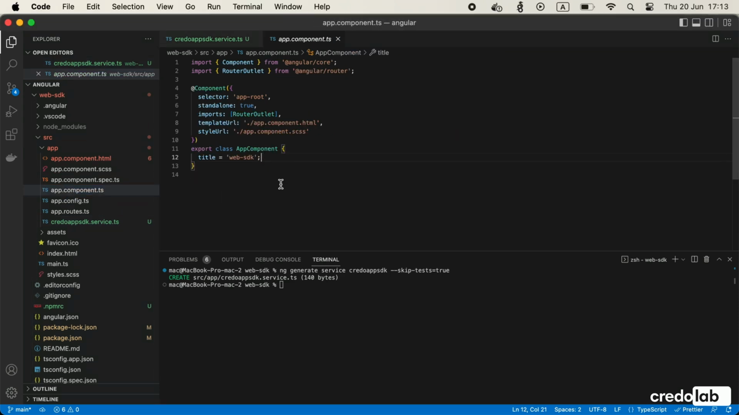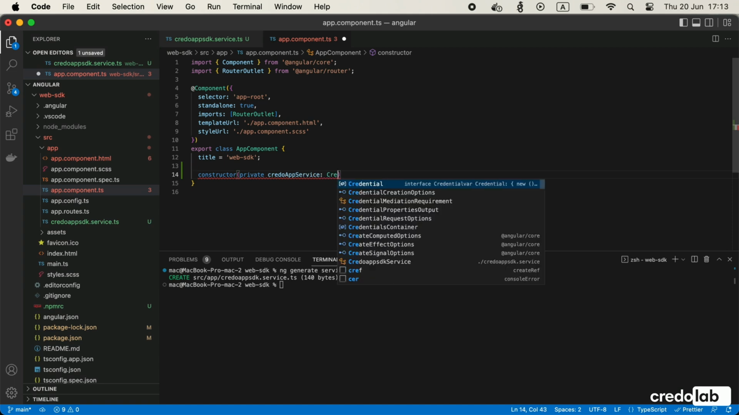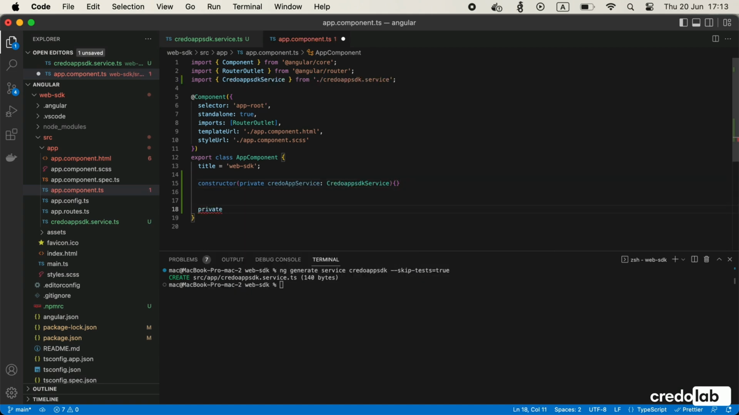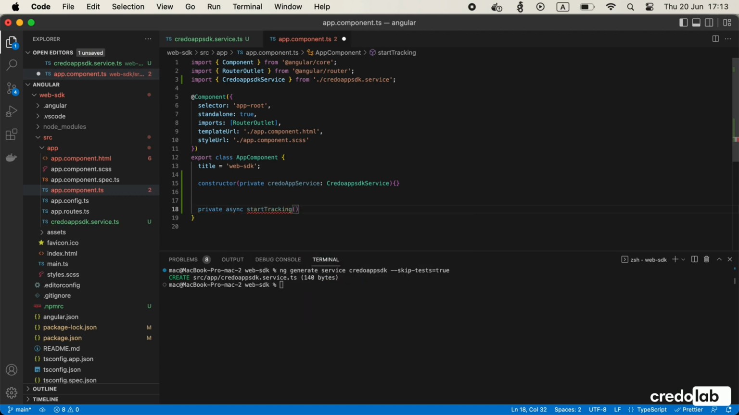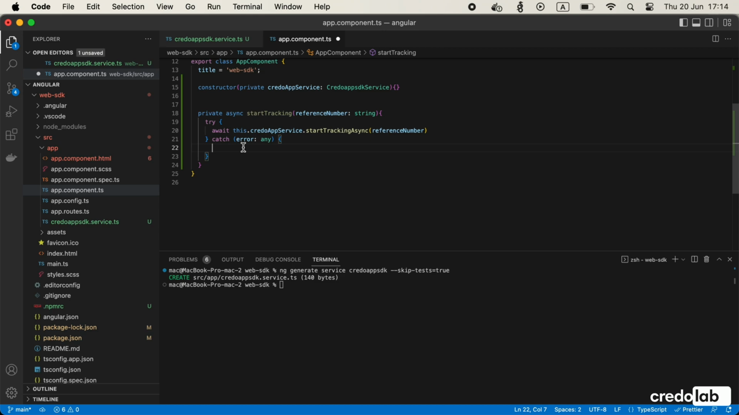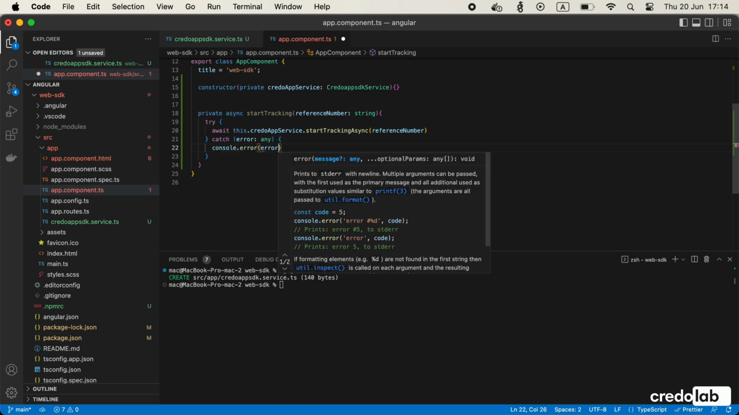Now, let's open the app component class that serves as the root component of the application and inject Credolab service into the constructor. Next, declare the function for starting tracking. Within this function, we will call the service to initiate the data collection process. We will wrap the service call in a try-catch block to handle any potential errors. Additionally, we will add a reference number parameter and log an error that may be thrown by the service.